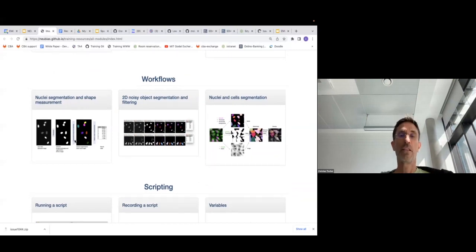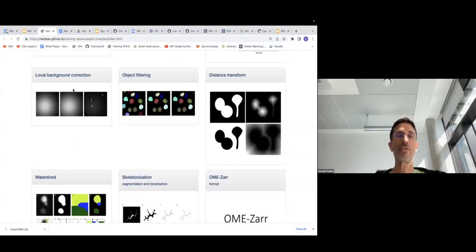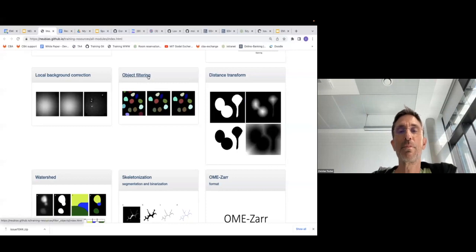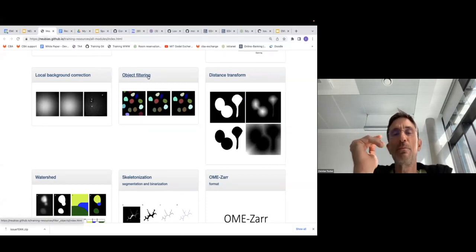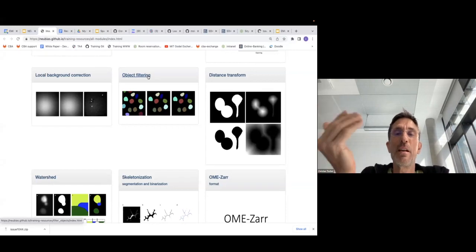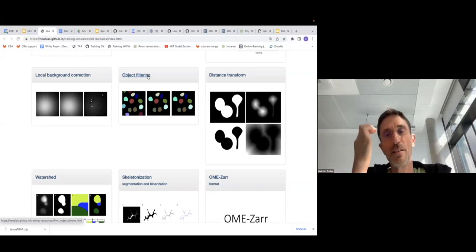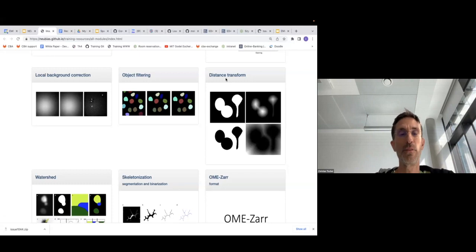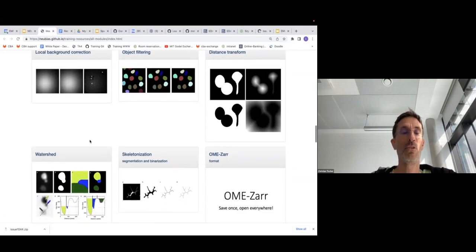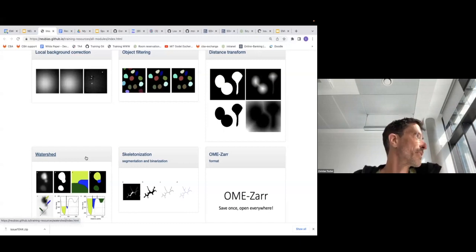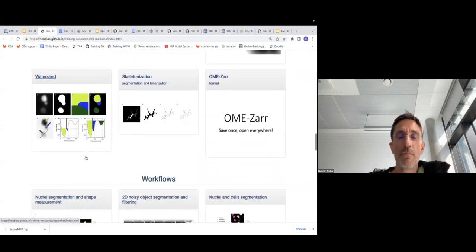As mentioned, these things we try to keep kind of small concepts, okay? Like what you would like to do. For example, you want to filter objects in an image, or you want to perform a distance transform, or you want to do a watershed. And there we try to explain these things on their own.